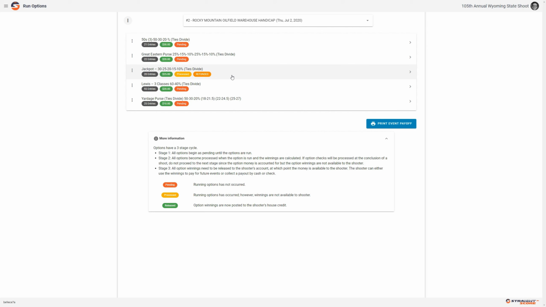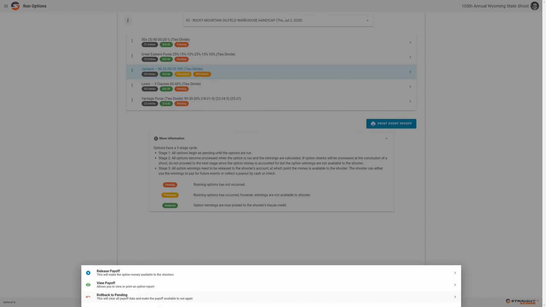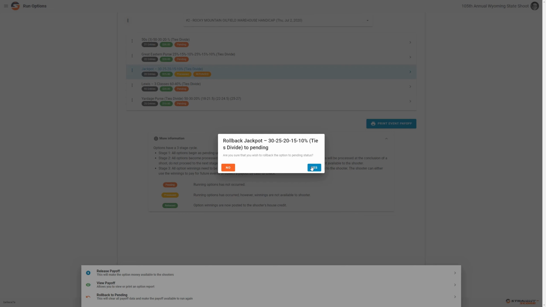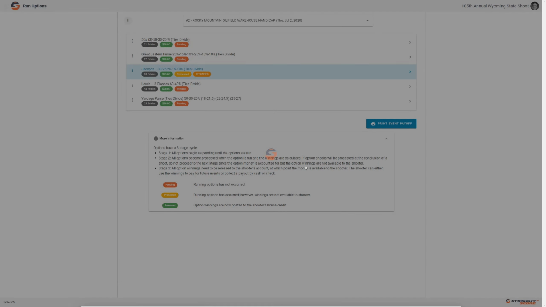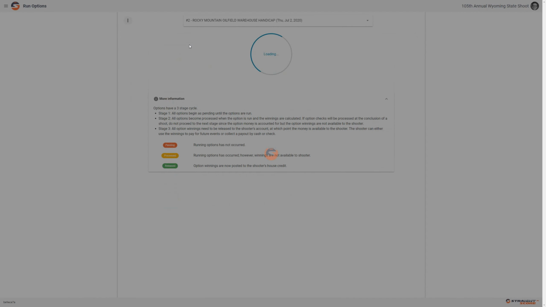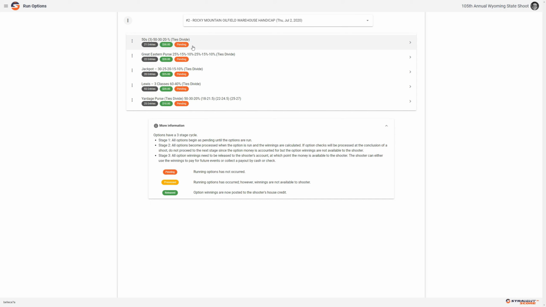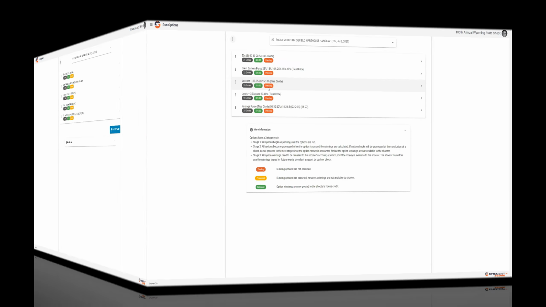If I wish to undo the refund, I can click on the option and select Roll Back to Pending. It's going to ask me if I want to roll it back. I am going to select Yes. The options dashboard will reload, and now we can see that the jackpot is pending again.